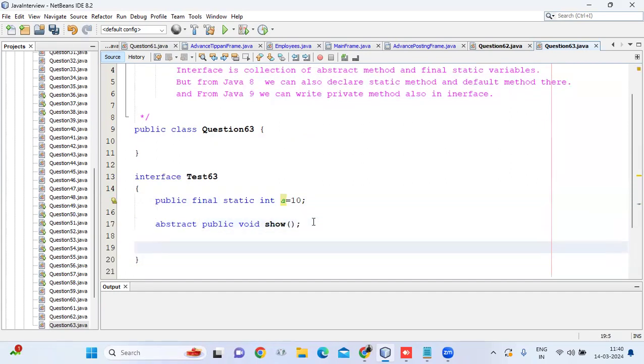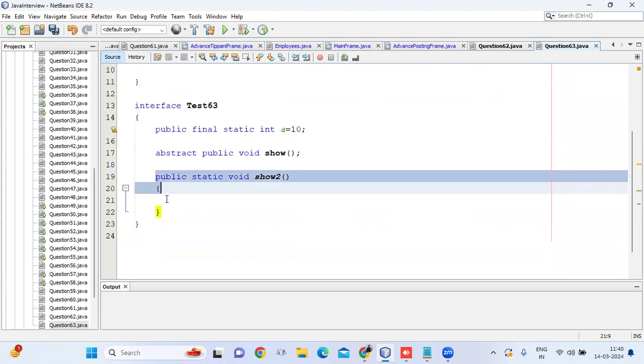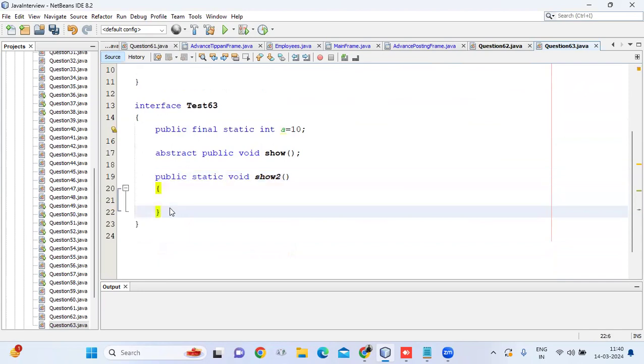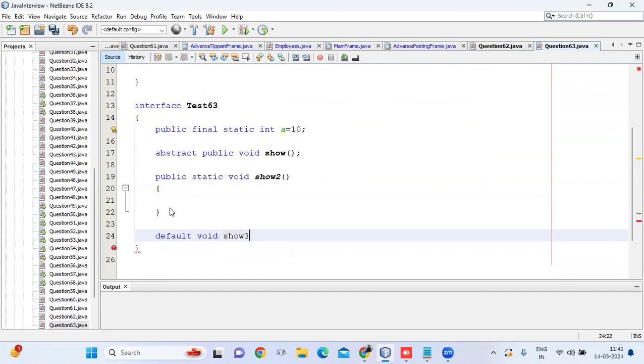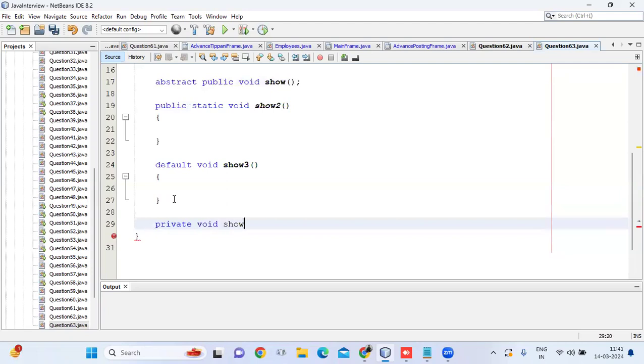Then from Java 8 we can write a static method, public static void, I can say show2 method. So now this will be the static method. From Java 8 I can also declare a default method by using the default keyword, for example I write show3 method. So this is called a default method. And then I can write a private method also, private void, for example show4.